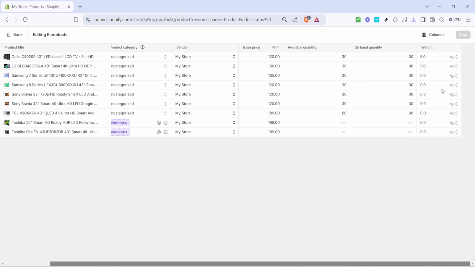Now that you've added the weight column, it's time to edit the product weights. Simply click on the weight field in the column for any product you wish to change and enter the new weight values as required. This edit process allows you to input accurate weights quickly, ensuring your shipping costs and logistical operations run smoothly. After you're satisfied with the changes you've made, look for the Save button, typically located at the top right corner of the page. By clicking Save, you ensure that all the updates you've made to your product weights are securely applied and updated in your Shopify store database.